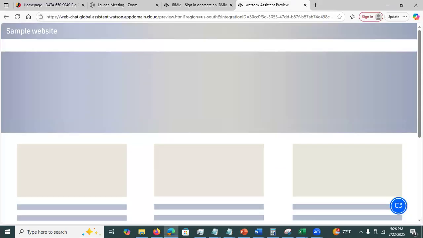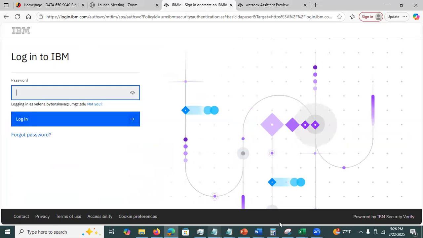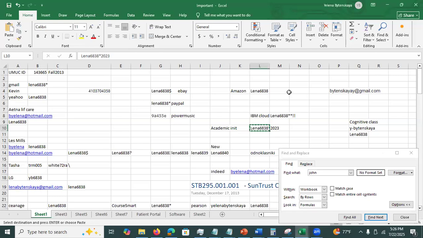So if I go to, ooh, I don't like when it does it. So now I need to sign back in and I need to, sorry guys about that, it signed me out. I have to go to my cheat sheet and look up my passwords.